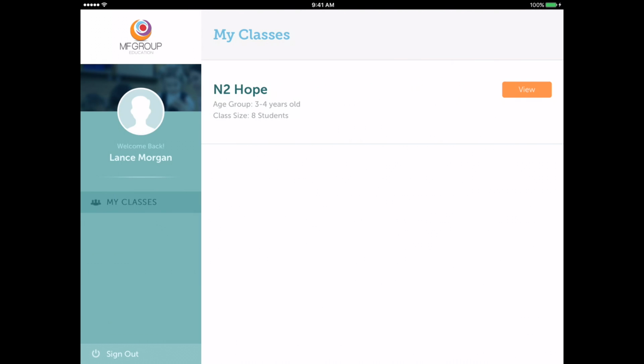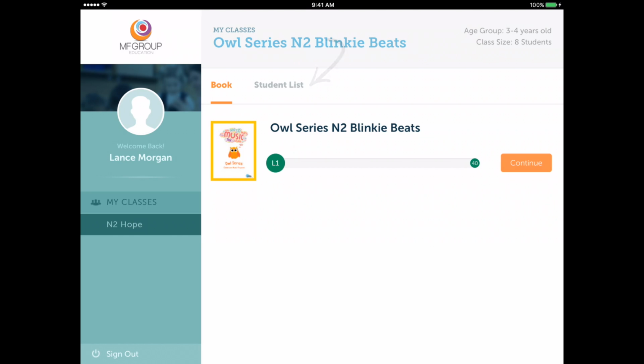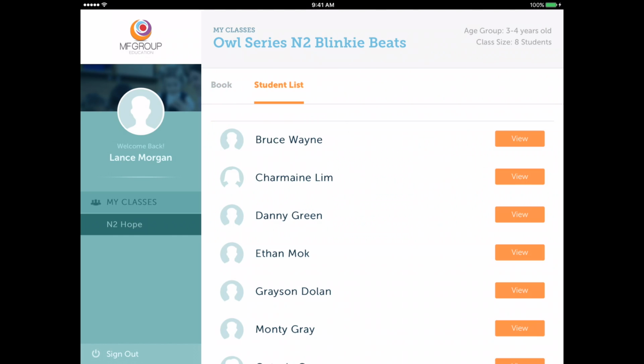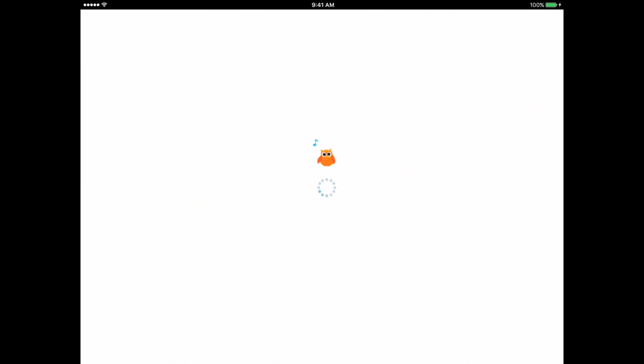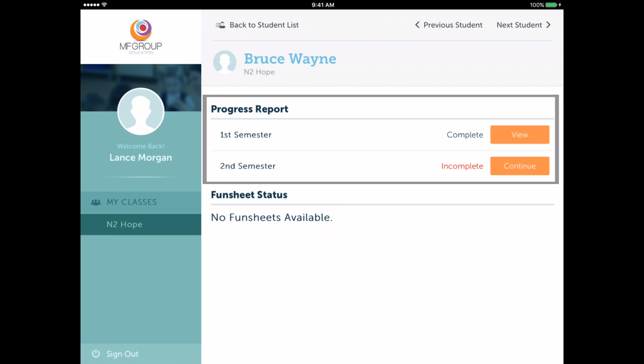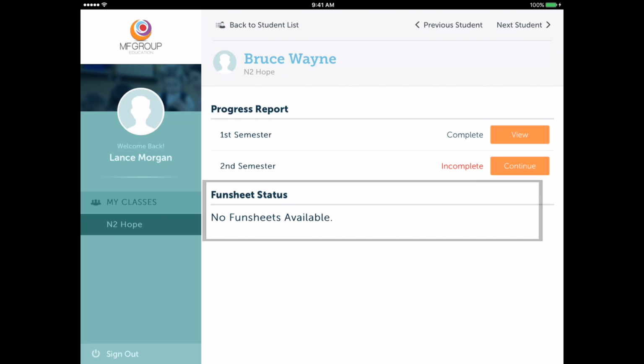To access the student list of a particular class, click View next to the corresponding class and then click Student List. This will show you all the names of the students in the class. Clicking View for a particular student allows you to view the status of their progress reports and fun sheet.